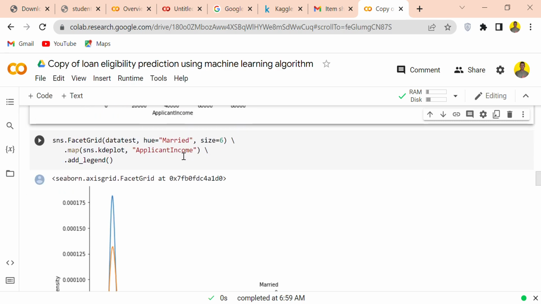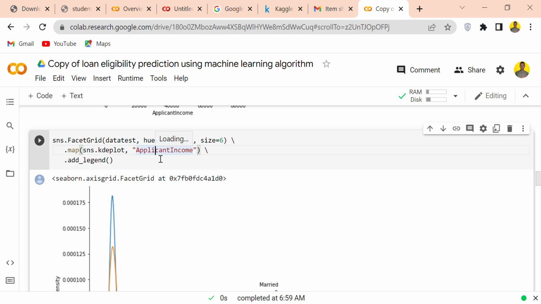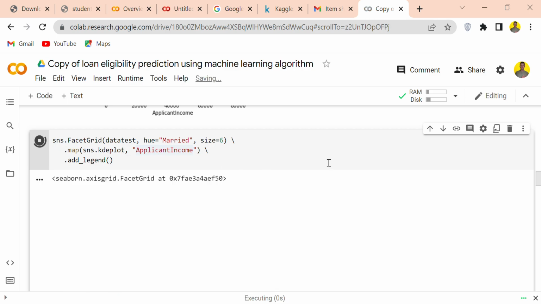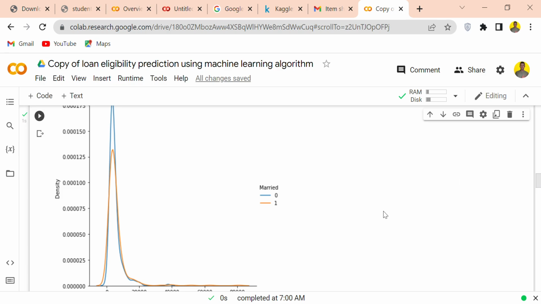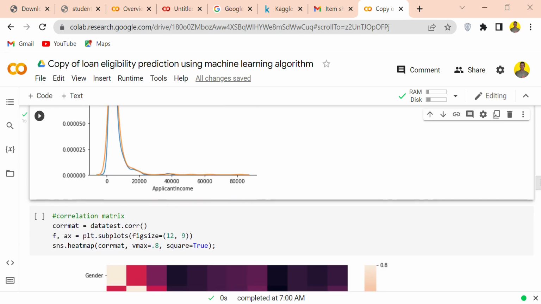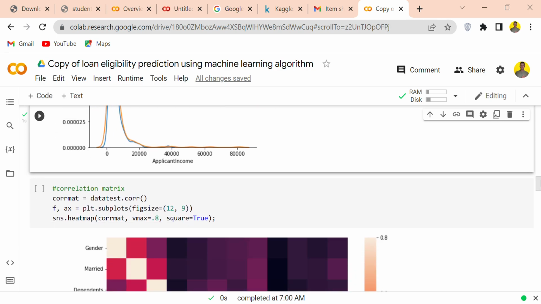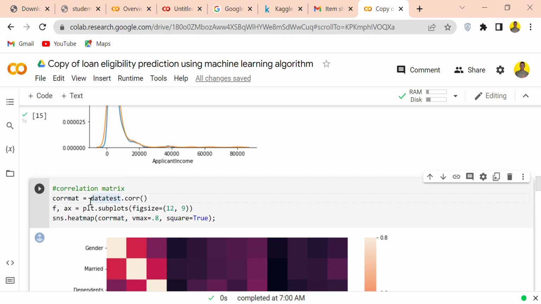So let's get the married and the application income. Let's plot the married and the application income. So you can see that those who are married get the low amount, and those who are not married earn a lot. So after that, let's draw our correlation matrix. We see which variables are correlated.